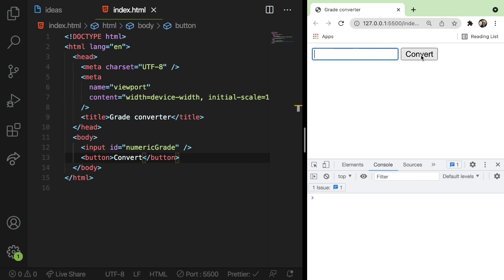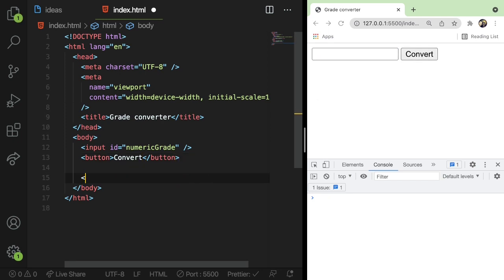So now we have a place for the user to input something and convert it, but we don't run any code when that happens. So let's add a script section here. I'm going to put that right before the ending tag of body, because if you put that before your actual DOM elements, you're not going to be able to find them when you do document.getElementById.